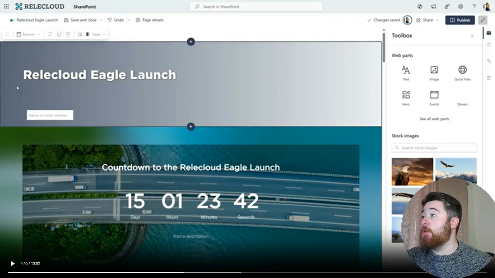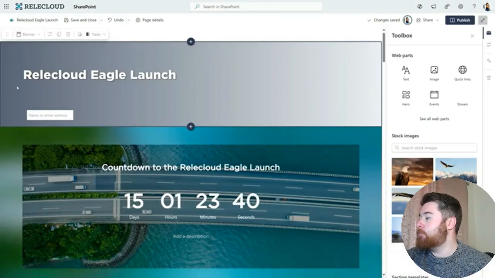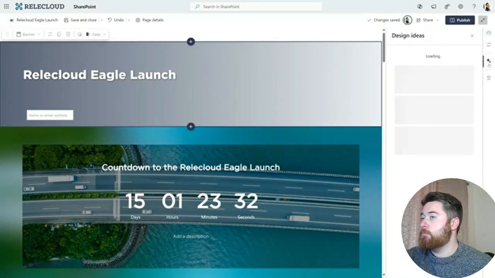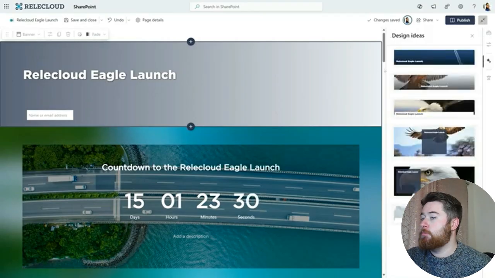So let's look at some other changes to the user interface in SharePoint, which I'm building for this effort. And I want to go ahead and use design ideas to really elevate it. I start here at the banner area. I'm going to select it and open design ideas. And it uses the keywords from there and gives me design ideas.